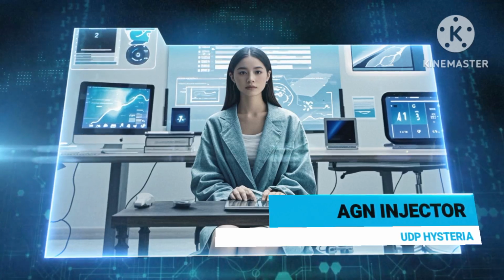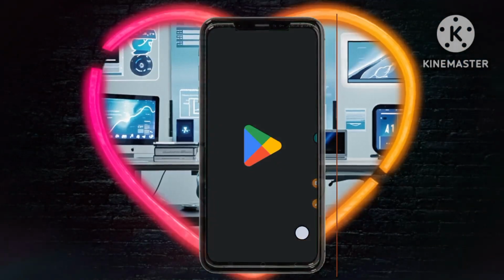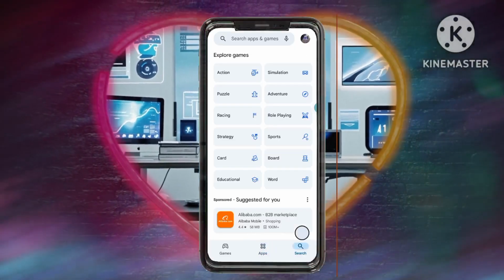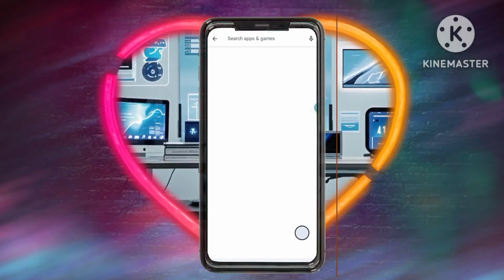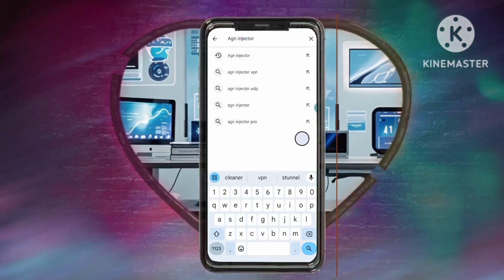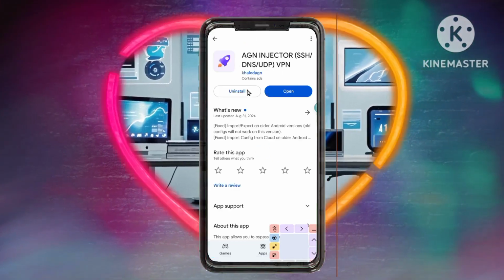Download the AGN Injector VPN app. Next, let's download the AGN Injector VPN app. Open the Google Play Store and search for AGN Injector. Once you find the app, tap on it and hit the Install button. The installation may take a minute or two, depending on your internet speed. Once installed, launch the app.